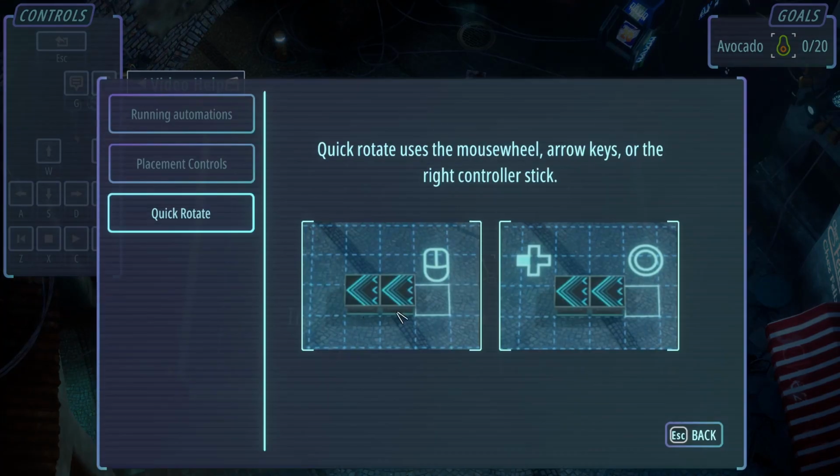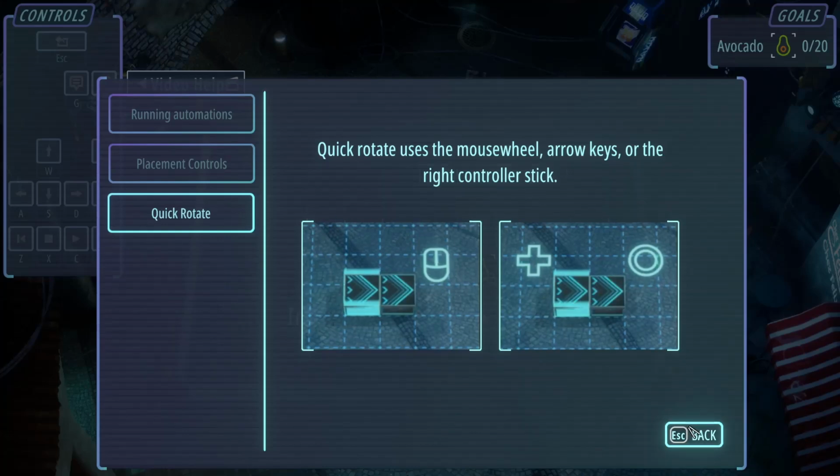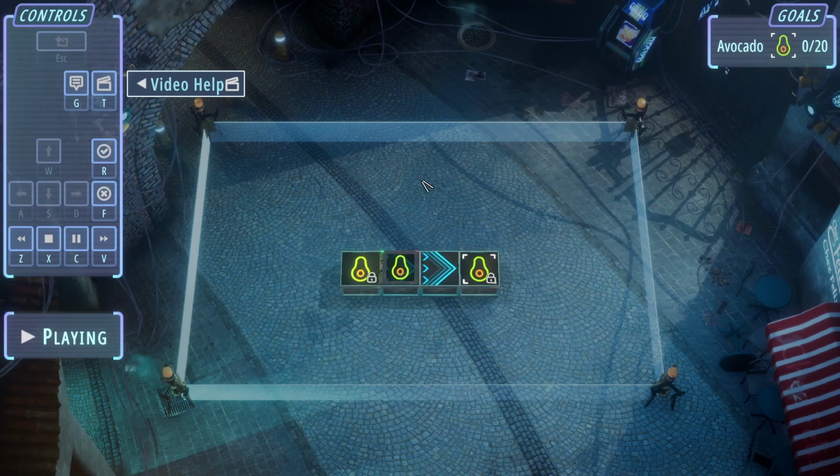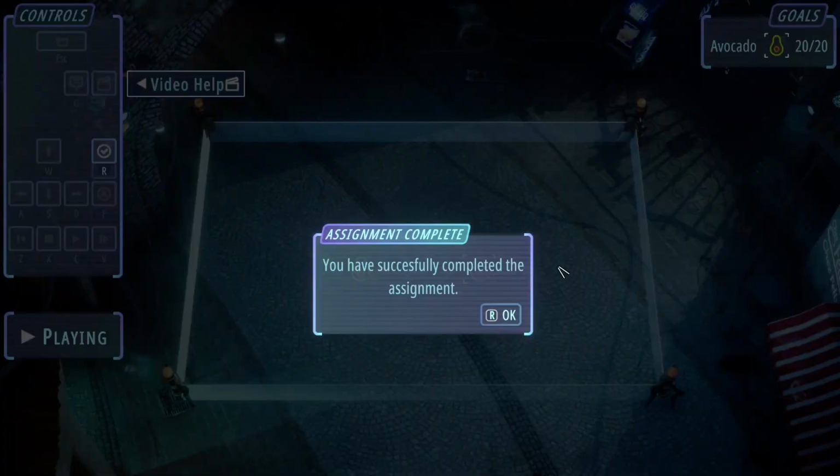I don't understand. Quick rotate. Okay, we can rotate things. Okay. I don't know what that means. So, we want a conveyor belt, and we want this to go that way. Okay. So, there. Avocado goes in here, and goes over there. Start. Alright, now we're supposed to make 20, and we did.